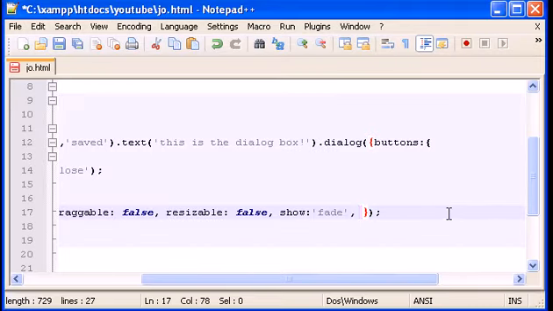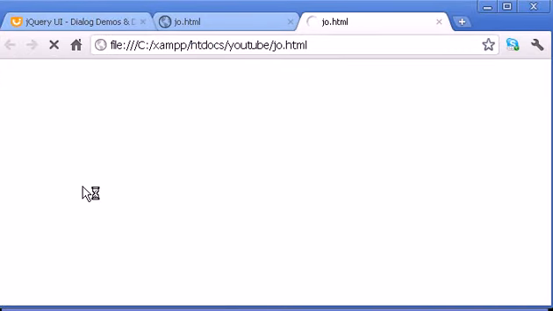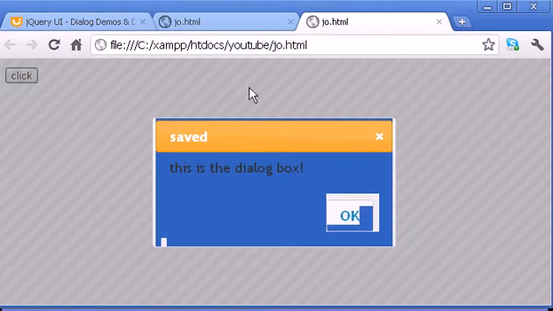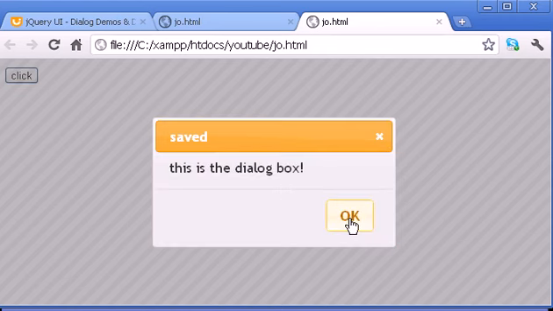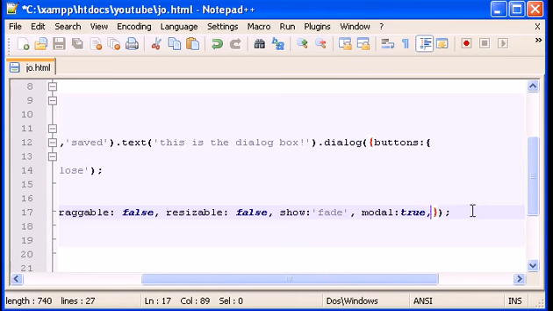So to do that, what we have to do is type this word modal and set it to true. You'll see now that if we refresh, when I click, there it is. We cannot use the page until we are done with this box. Either we can click OK, or this button here. Perfect. So this is how we do it.